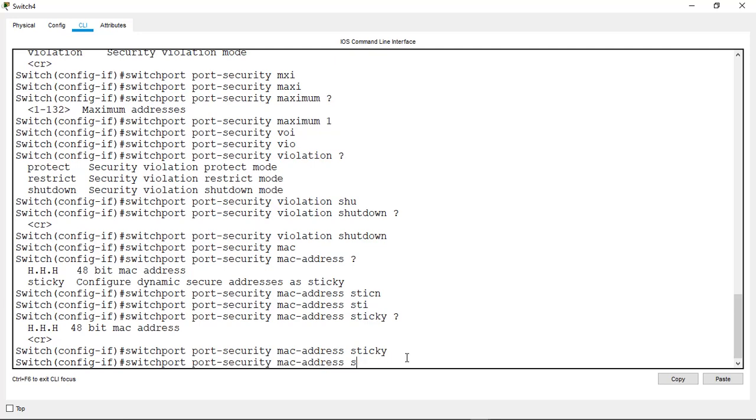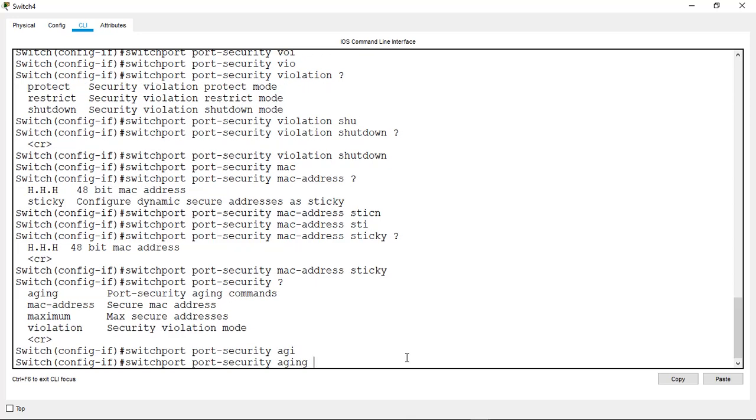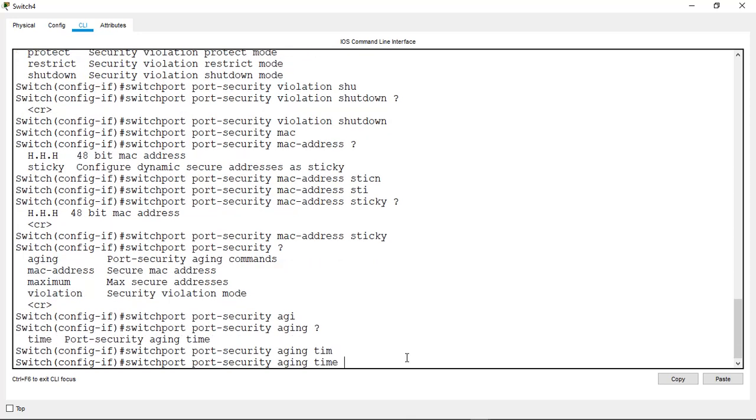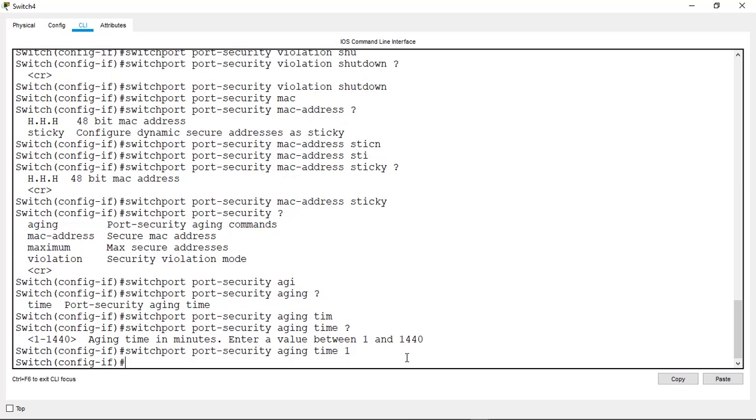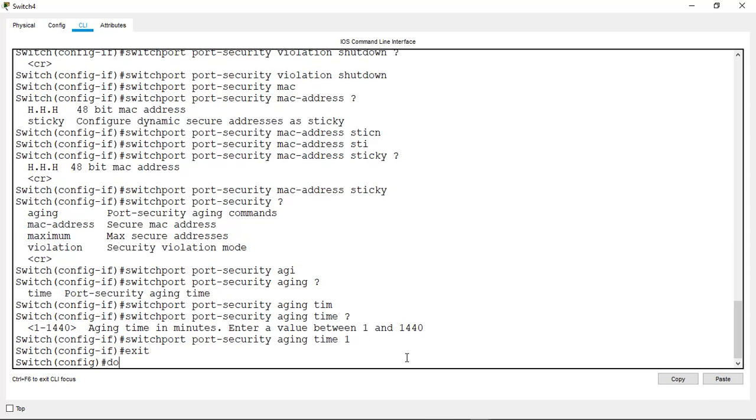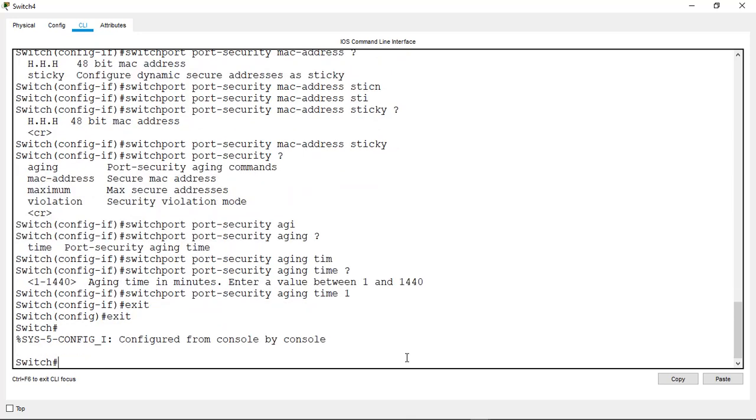I'm going to reduce the aging time to, let me say, 1 minute. I'm going to put it to 1 minute. The aging time is how long it is going to wait before it brings up this port. So I'm going to reduce it to 1 minute. Then I think that's all for this. So you can verify our command.